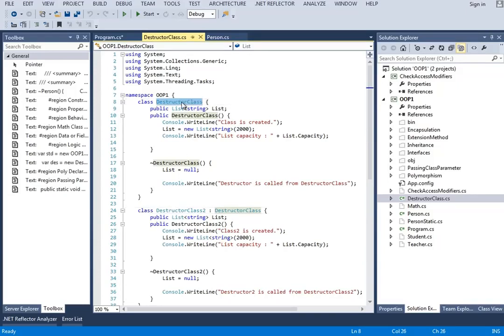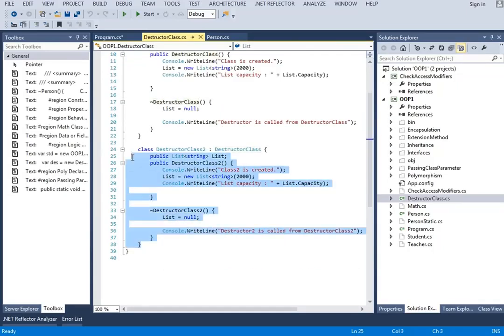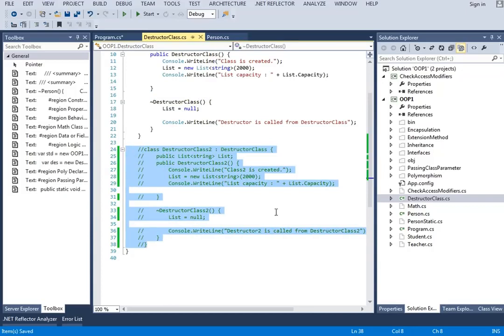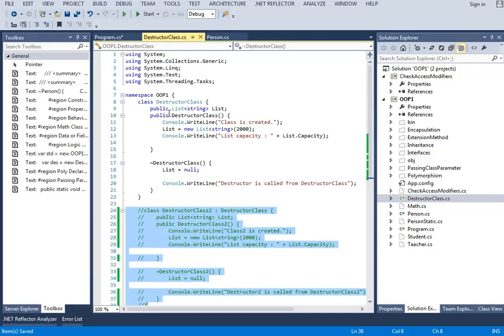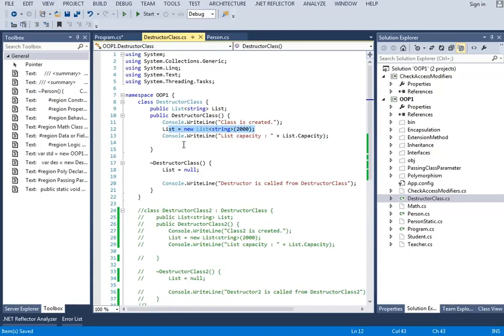So here I have a simple destructor class, and then I'm just going to comment out this portion because we are not there yet. We have a list where we make a capacity of 2000. If you know list objects, it already creates the 2000 elements or array in the memory heap. So at the end of it, I'm going to set the list to null so that it wouldn't take any more memory at the heap.